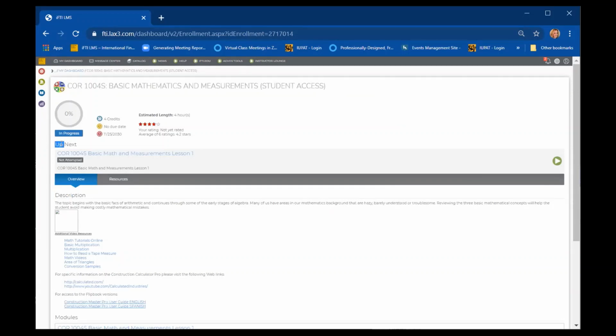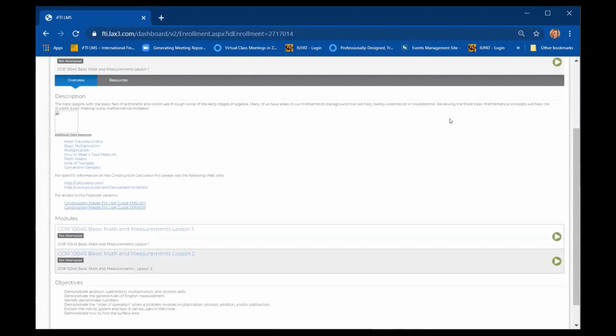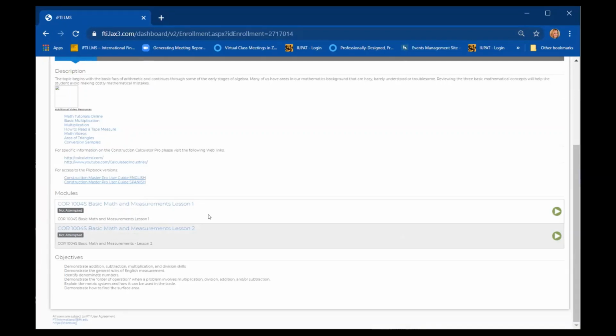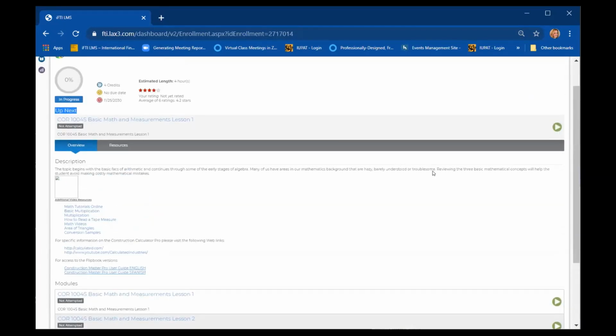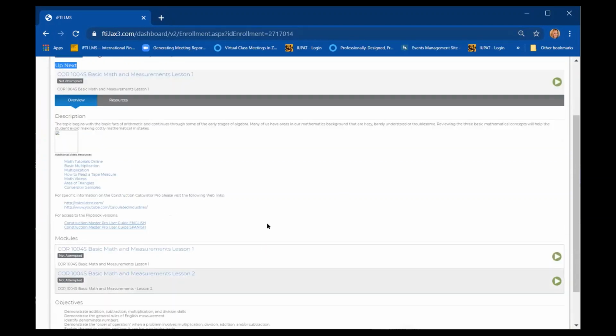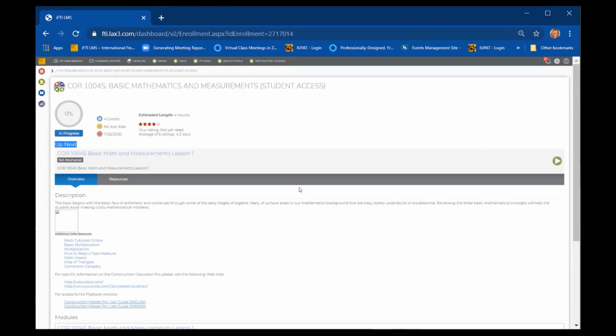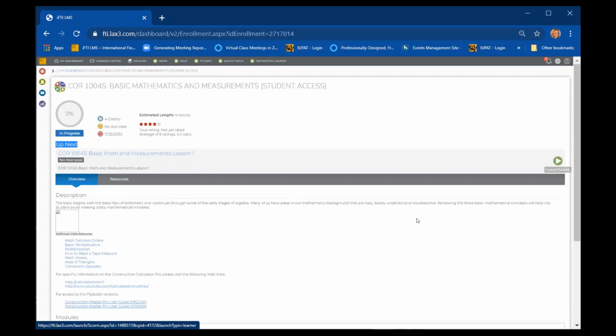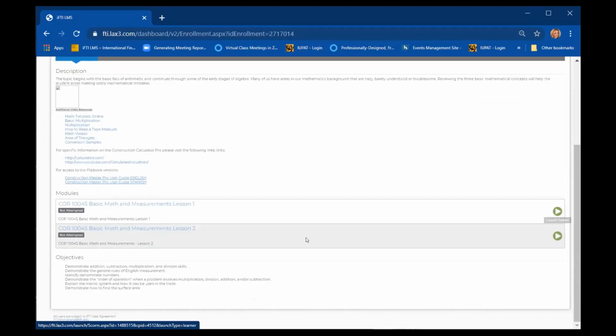This up next feature is a little bit different for us. So if you're enrolled in a learner path, or like in this case, this course actually has two lessons and I haven't started either one. So it's telling me, okay, next up is lesson one. But when I finish lesson one, then this will say up next lesson two. So it's kind of a quick guide for you once you log into the course to say, okay, where am I? And then always with the green arrows is what launches the course.